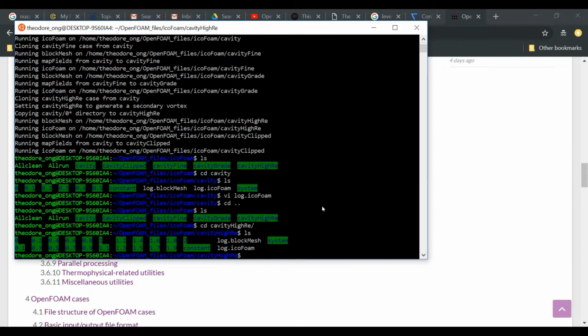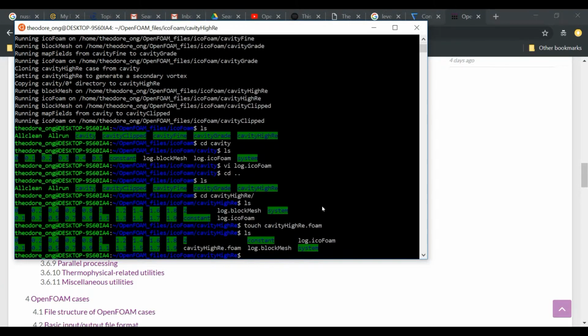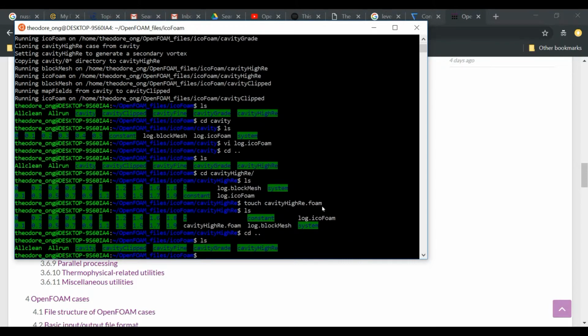Now we see there are also a few more time steps that have been taken. Again, there's a log there, a blockMesh log and an icoFoam log. All you need to do to finish this is to touch a file. The touch file is to help generate a ParaView readable file. So I'm just going to follow the name: cavityHighRe.foam. Okay, so yeah, that's running the file.